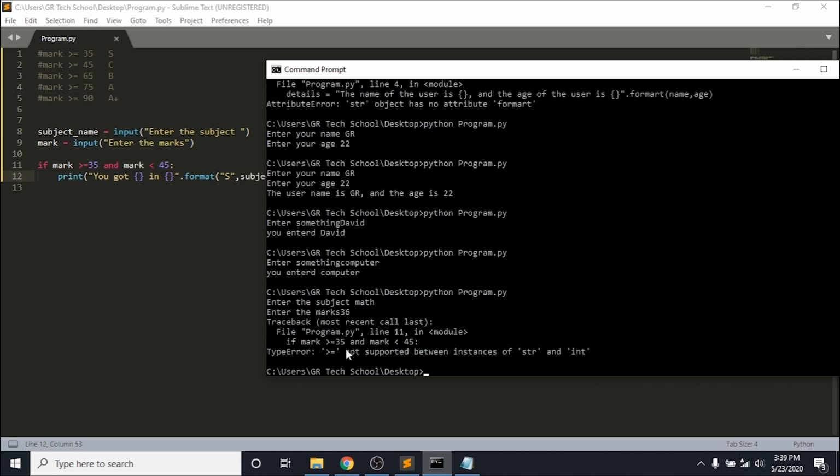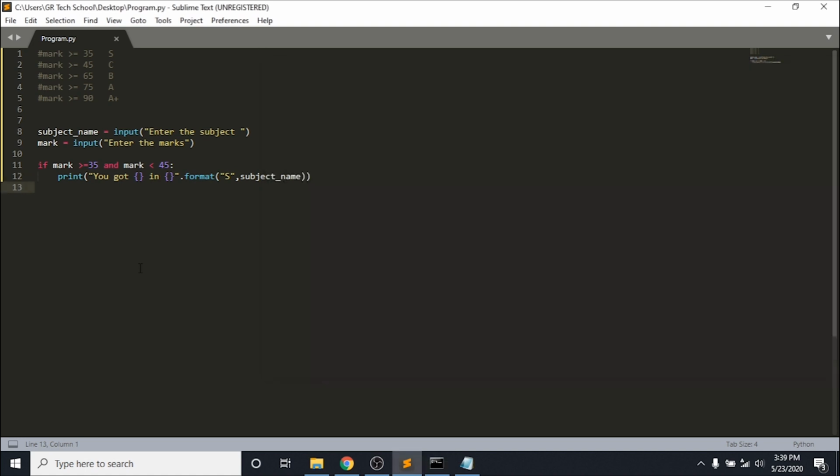It says something not supported between instances, because like I said in the previous video, by default input returns string types, not numerical types, but we need to have a number in order to do some kinds of comparison. We can't do comparison with strings. So what we need to do is cast it. We're going to cast mark as a numerical value. So now Python knows the mark is a number value. Now Python can do comparison. Now Python can check if the mark is greater than 35 and less than 45.